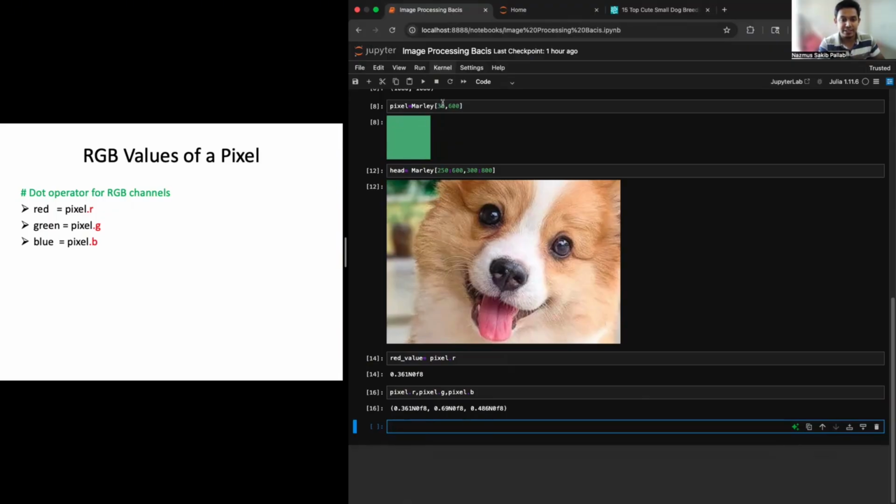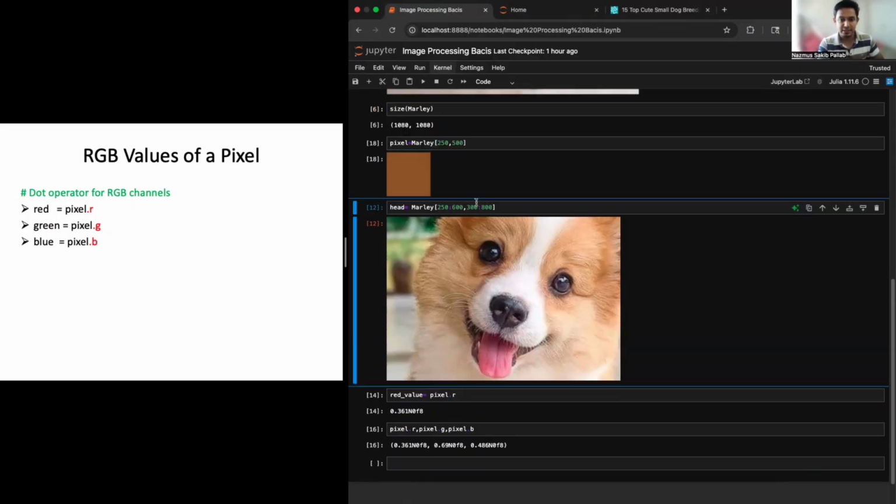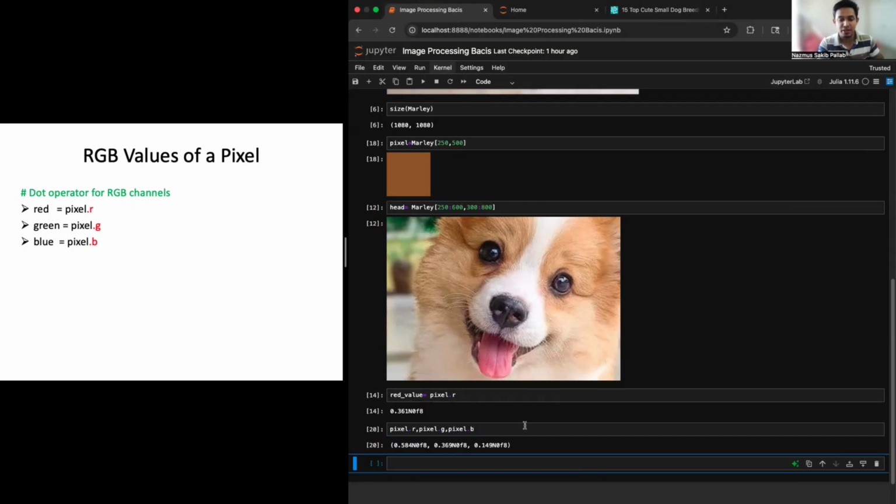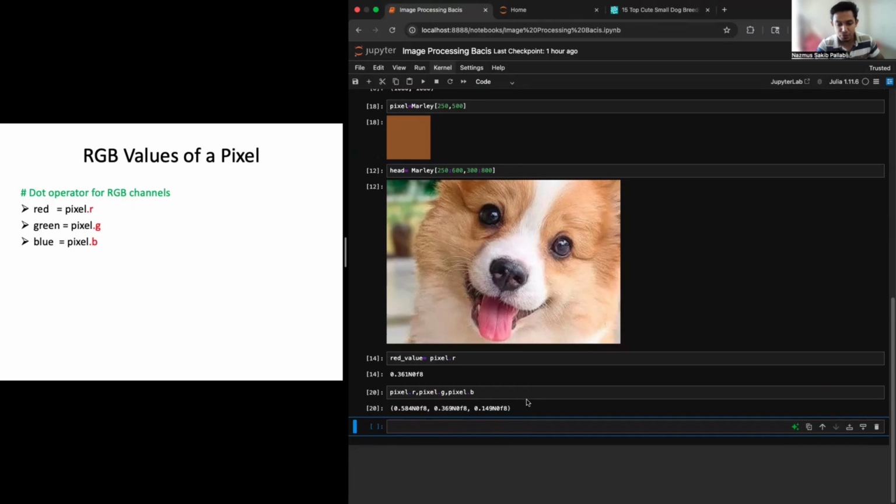You can go on and change the pixel coordinates, like I'm putting 500 here and putting 250 here and load it again. And you come here and load it again, and you can see the values of the RGB portions have changed as well.